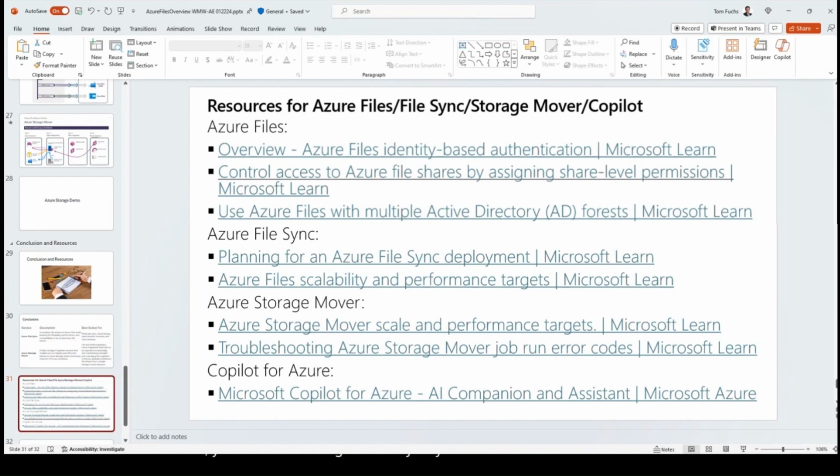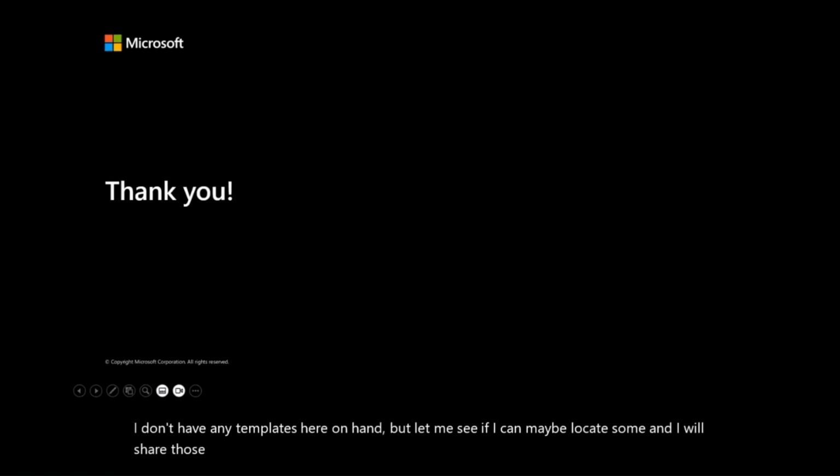I don't have any templates here on hand, but let me see if I can maybe locate some, and I will share those out appropriately.